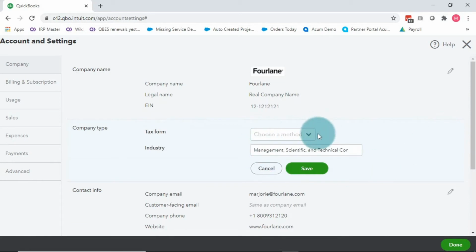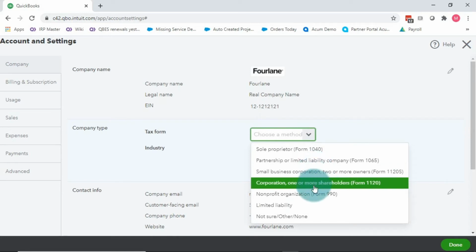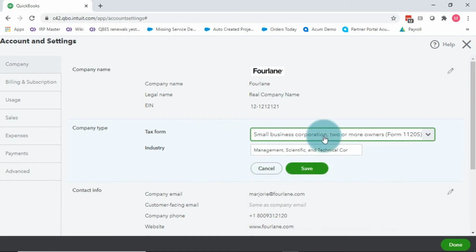So tax forms matter because if you are connecting to something like ProTax or TurboTax, then it can pull some of this information in. So it matters to make sure to choose the appropriate form that you would be filling out on that side when you're doing your taxes.